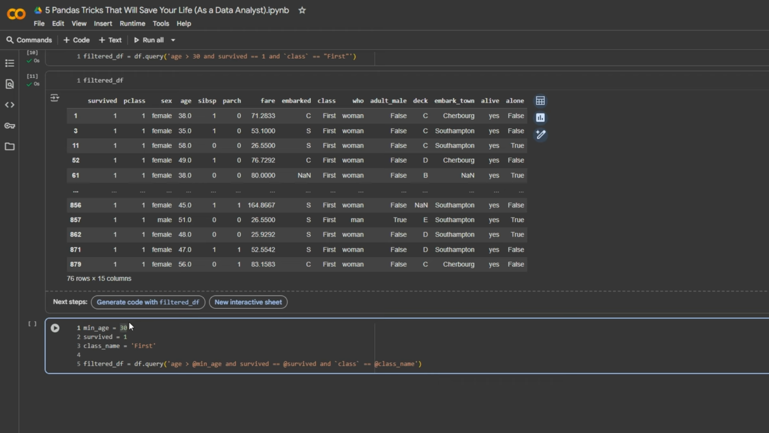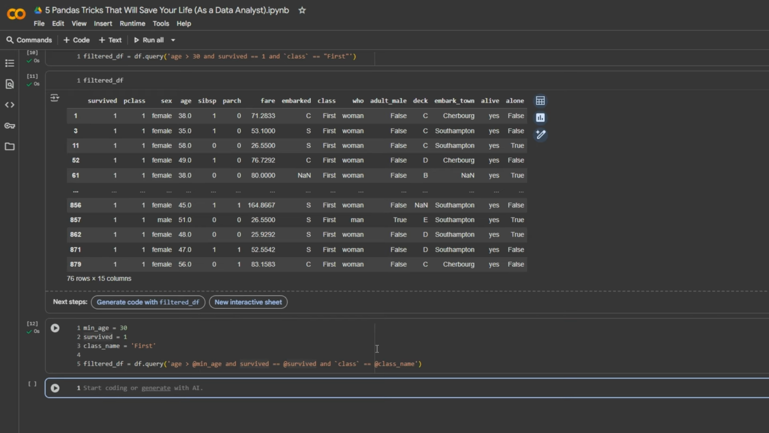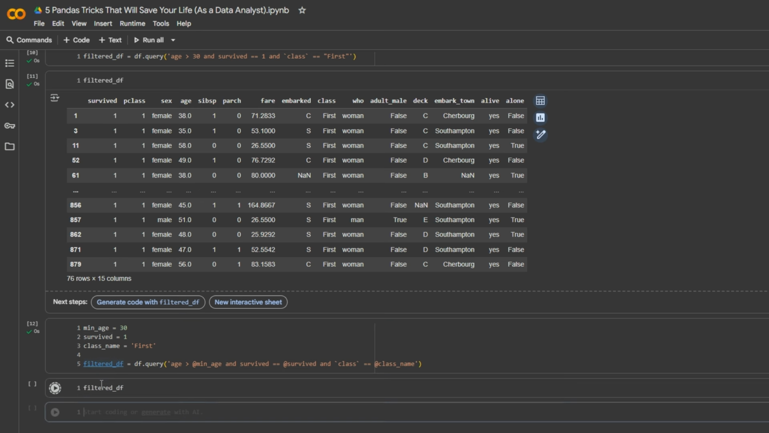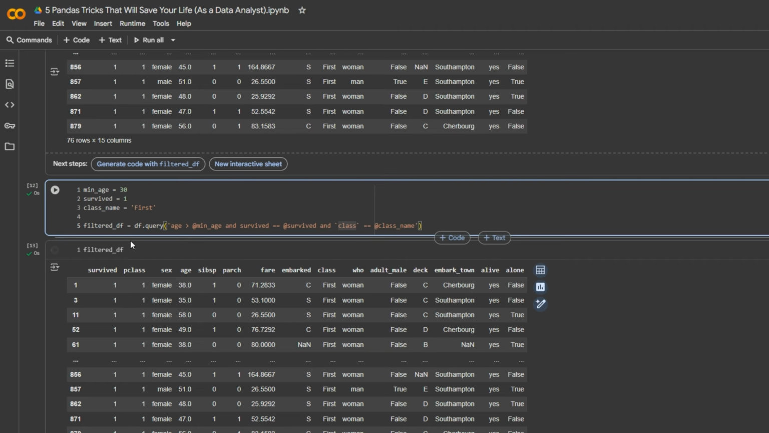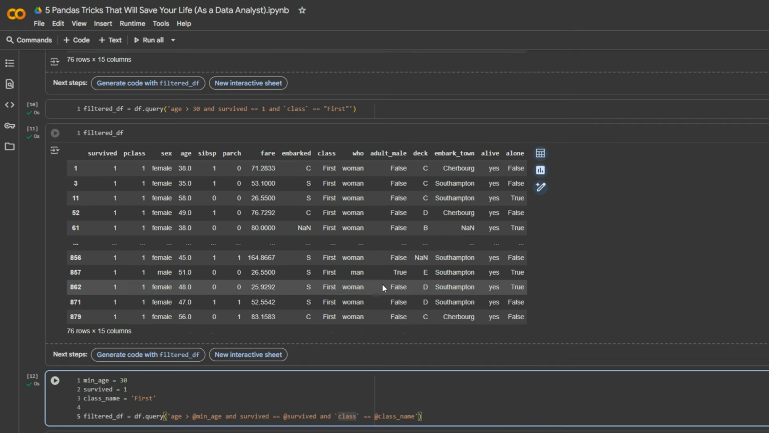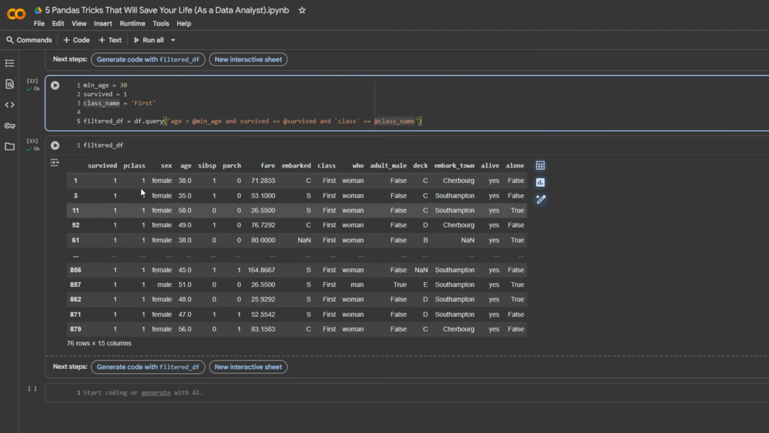And you can maybe dynamically load values for this. Maybe you can change it to 30, 40, 50 or below 30, and you can use this @ symbol inside the query to use these Python variables. So this will again give us the same result. This time Google Colab was wise enough to put this inside backticks. So you can see it has given us the same result as above. So you can use Python variables as well inside the query function in pandas.